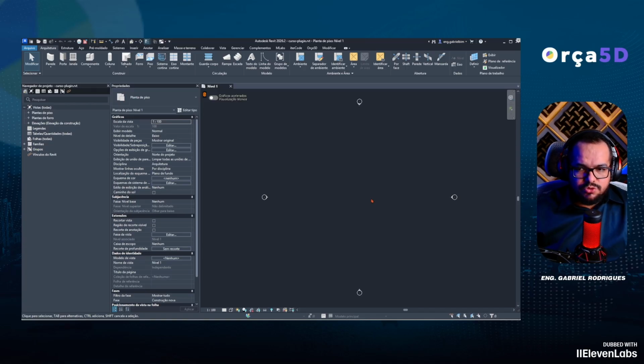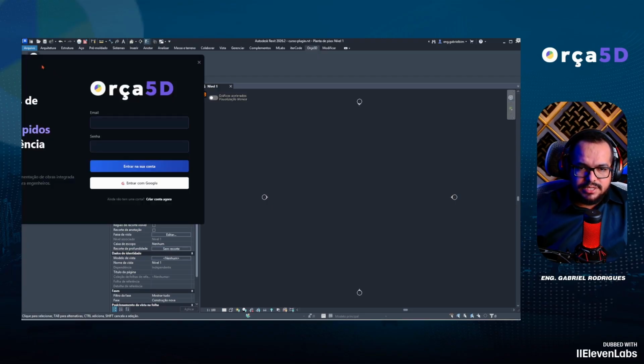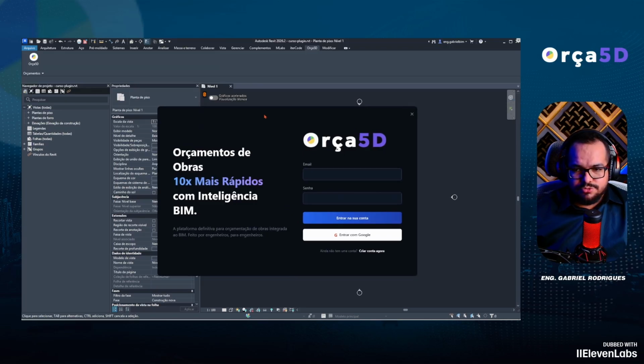We need to make some configurations, but first we must log in. I'll open the Author5D tab and click this icon. It might look a bit glitchy as I'm only recording a portion of the screen. Então vai abrir aqui meio bugado para mim, né? Porque eu estou gravando somente uma fração da tela, né?